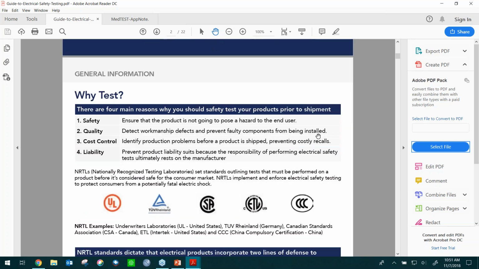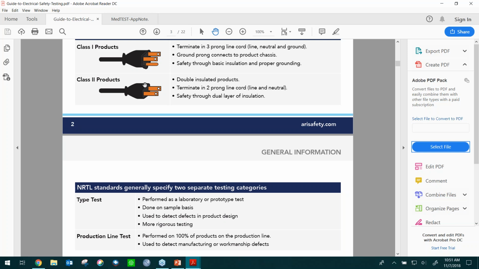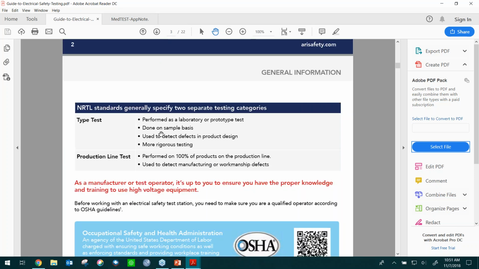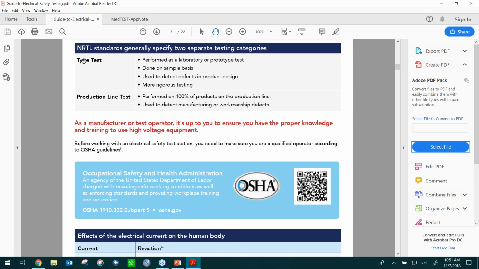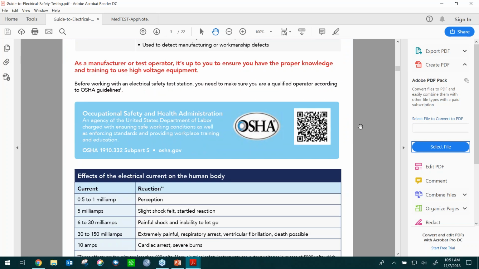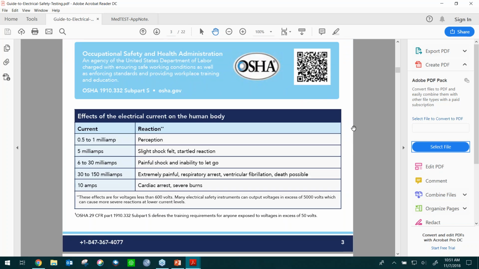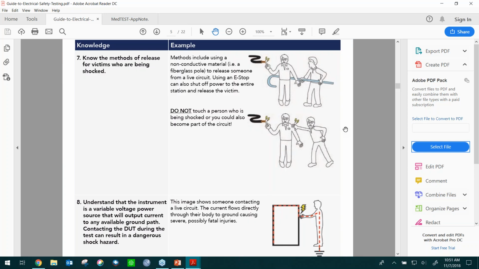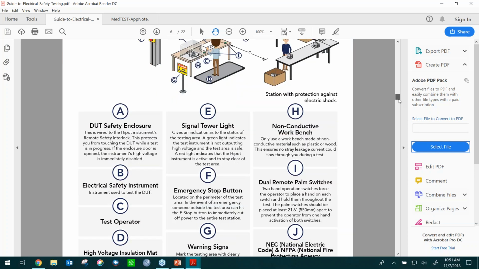This goes over a bunch of different requirements, classification of class 1, class 2 products, why the testing is done, nationally recognized testing laboratories, some of the definitions. We also want to take a look at visually how the tests are being performed.